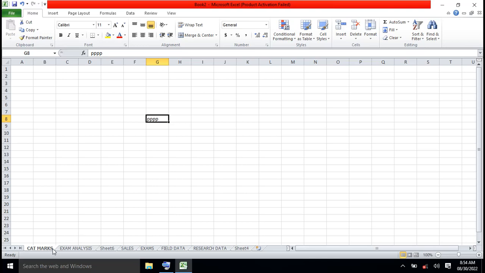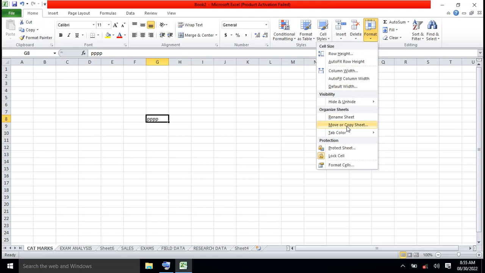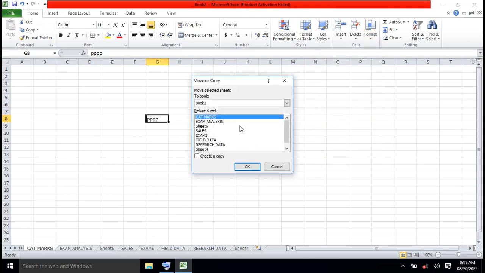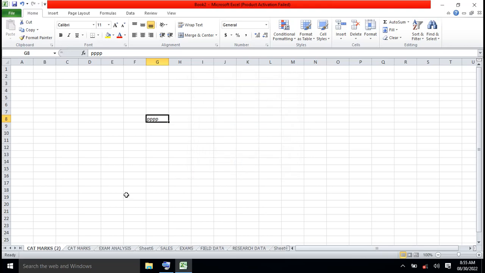So let's say we want to produce a copy of this, assuming these are our cut marks. What do you do? Almost the same procedure we've done with moving. You select it, you go to Home, you come to Format, and you go to Move or Copy Sheet. Now at this point we don't want to move, so you activate this checkbox that says Create a copy. That is all you want to do. So you activate Create a copy, and then you click OK, and you get your copy. It will create another copy and call it Cut Marks 2.